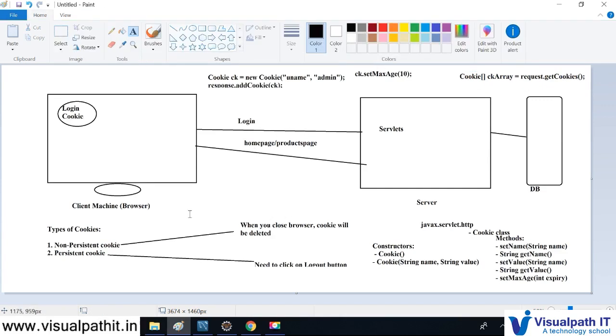So we have covered this. Let me recap it in brief. Cookies will be created within the browser, which is the client machine, and whenever you click on login, the cookie will be created with this particular code, like Cookie ck equal to new Cookie of the username and value, and whatever details you want to keep. If you want to set the max age to some particular time, you can give it in setMaxAge. And once you're done creating the cookie, then you have to add it to the response object.